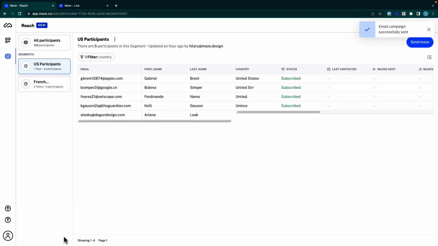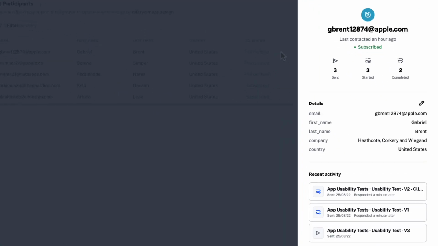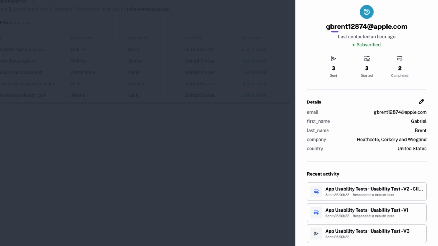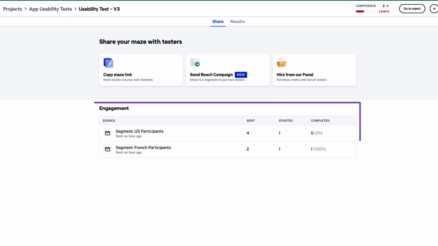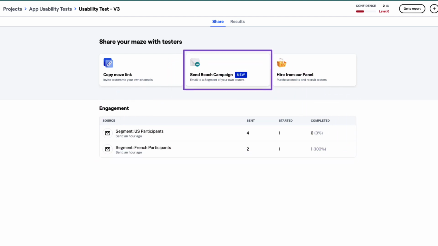As results for your maze come in, click on a row to view engagement data about a specific participant. This includes last contact date, the total number of campaigns sent, how many mazes were started, and how many were completed. You can also review aggregate engagement metrics for your campaigns and send new campaigns within the Share section of your live mazes.